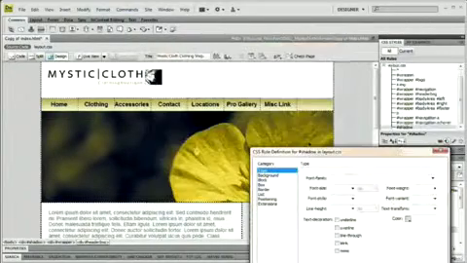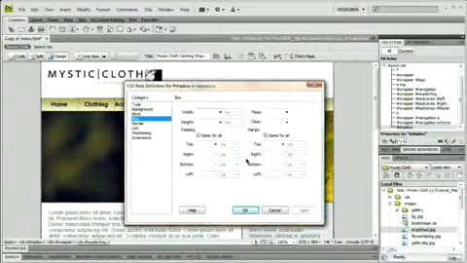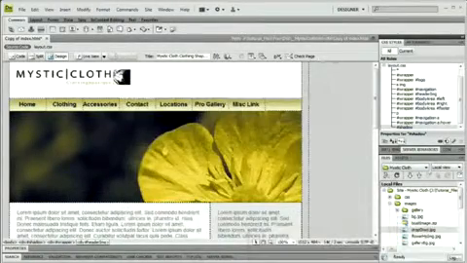Hit OK. And right here, the first thing we want to do is change the box width to 840. That's only as wide as we need it. All right, but watch what happens when we do that. I'm going to hit apply. You can see that our whole site moves out of center.